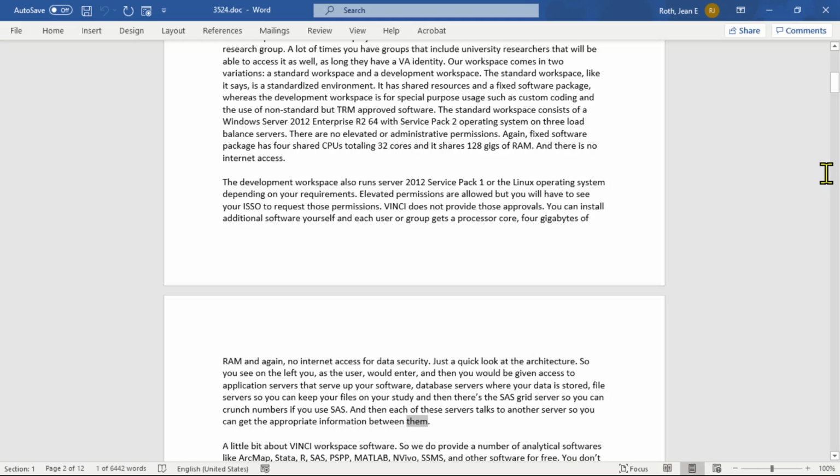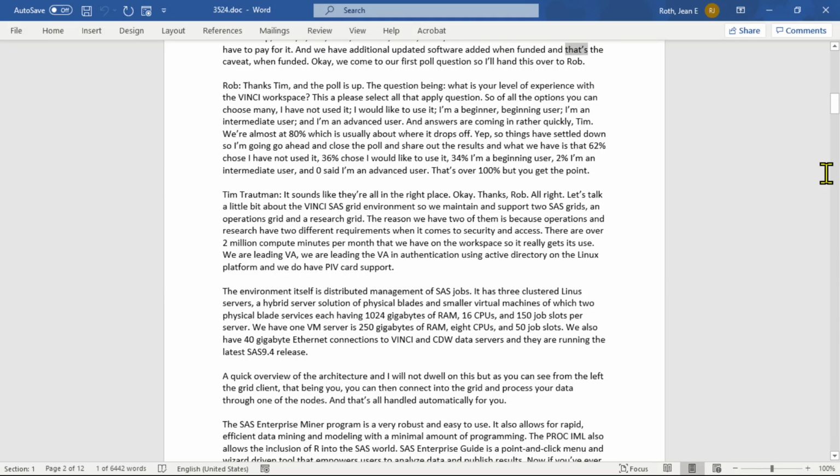A little bit about Vinci Workspace software. We do provide a number of analytical software like ArcMap, Stata, R, SAS, PSPP, MATLAB, NVivo, SSMS, and other software for free. You don't have to pay for it. And we have additional updated software added when funded, and that's the caveat, when funded.